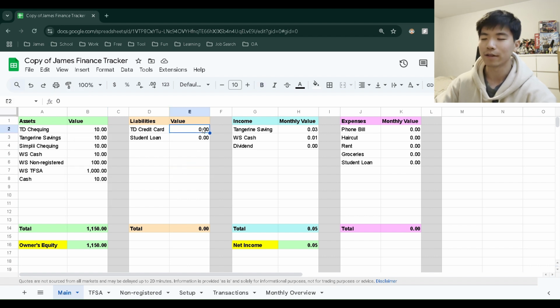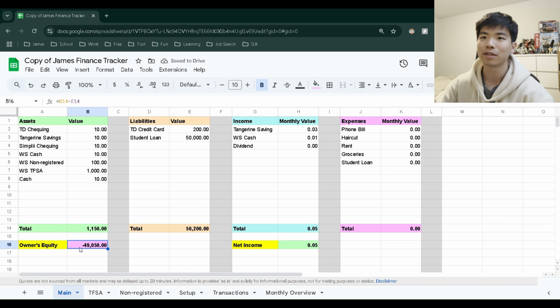And then for liability, let's say I have $200, and let's say student loan, I have 50K, right? You can see that the owner's equity turns into a different color because it's a negative value. It's just conditional formatting that I did.